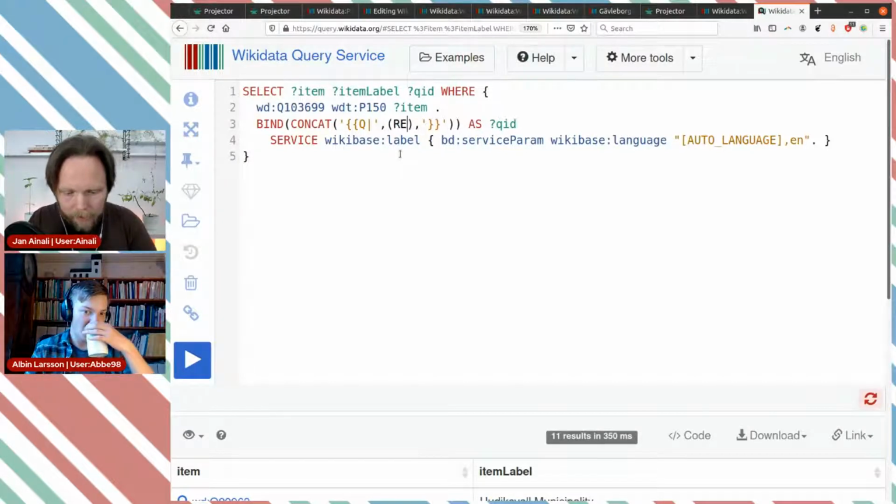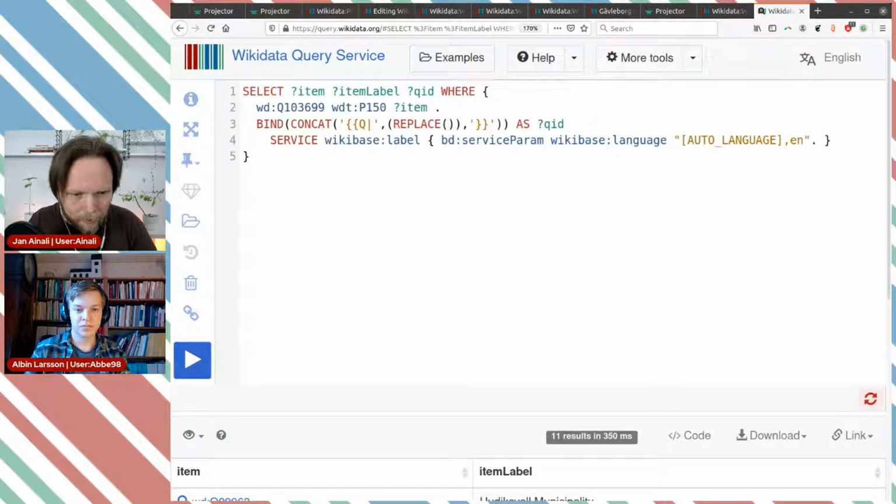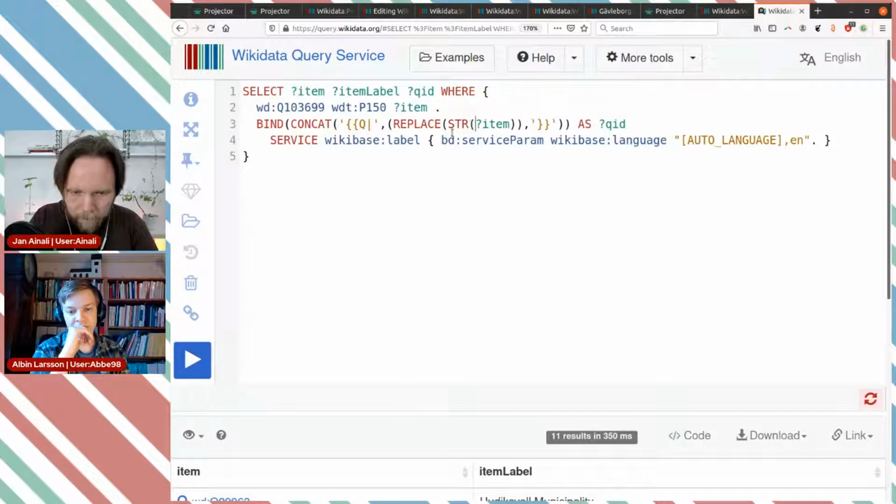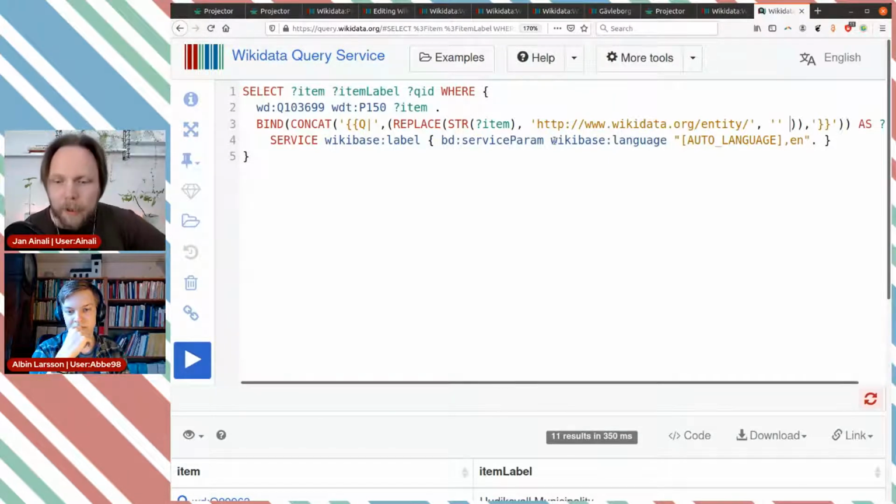So I'm gonna do replace in here. Well, let's see if I remember correctly here. Yes. So I want to replace the item, but I first need to turn it into a string. And what I'm replacing it with, because this is going to be a long URI, I'm going to copy here from my preparations. So this is the thing that's over there. And what comes after this will be just the QID. So I'll replace this with an empty, so I'll just remove it.